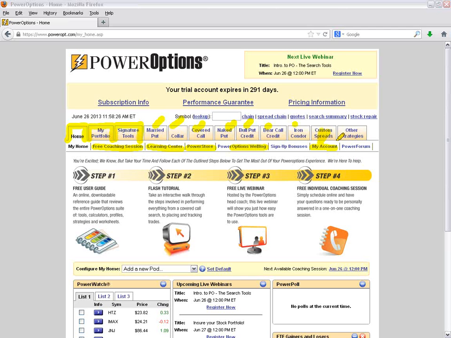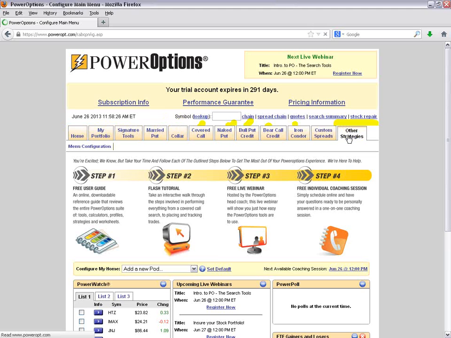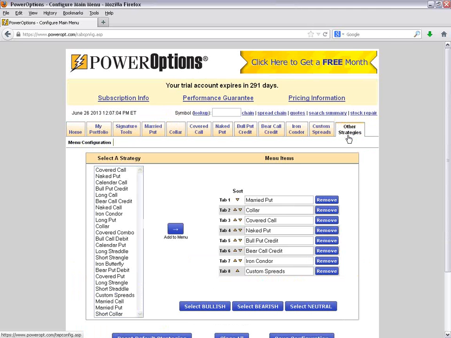And now our other tab that's always locked in place is the Other Strategies tab. So you may look across my list of tabs here and say, I don't see long calls or I don't see calendar spreads. Well, no problem. Once you get on, if you don't see an available strategy that you're interested in trading, we simply go to the Other Strategies tab, and now we can customize which strategies we want available on our tab menu.